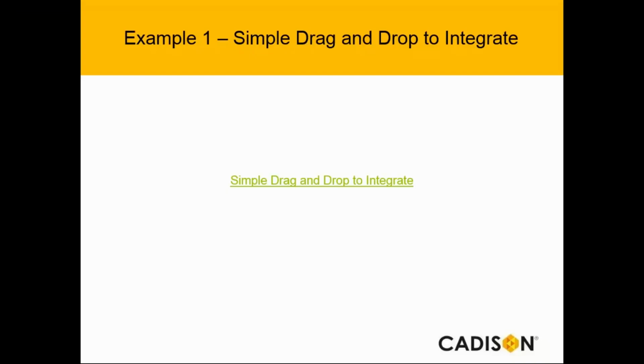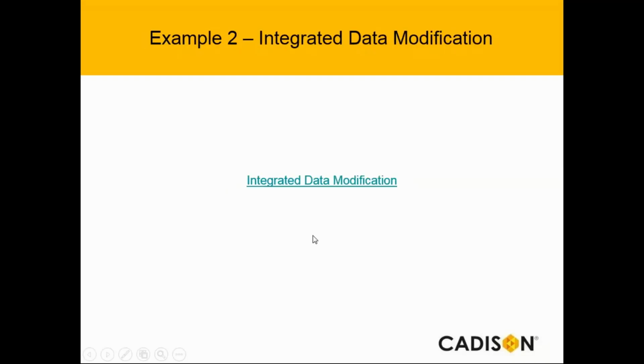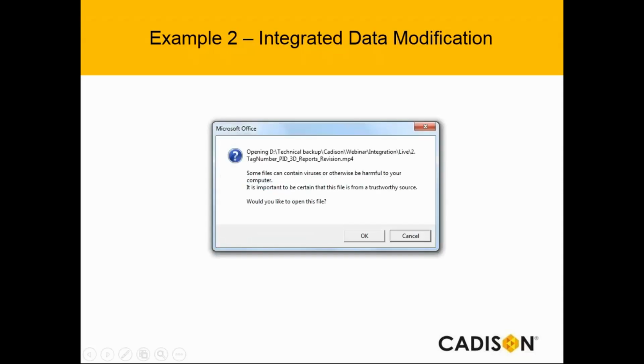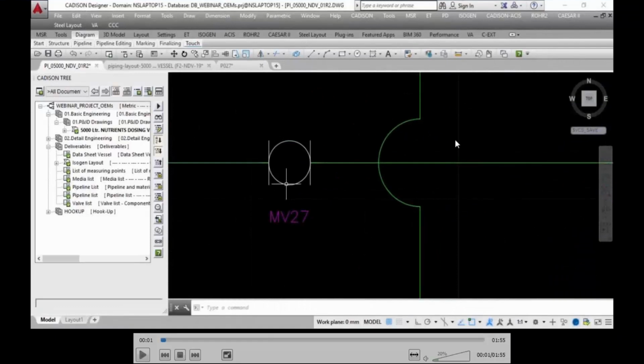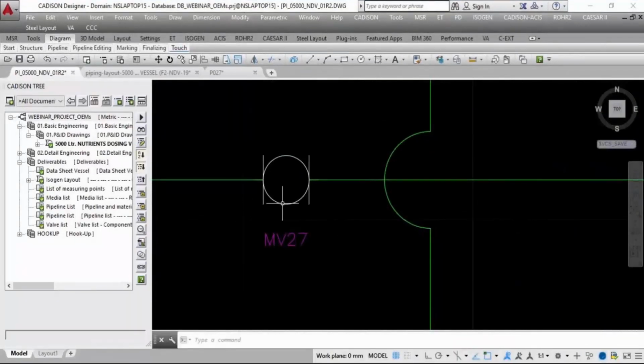Let's see our next example. In our next example, this example is the integrated data modification. Now, if you have true integration, you have integration between objects in different drawings. You also need the data modification option so that when you change the information on one object, it changes the information throughout the disciplines. In this example, I have a P&ID drawing.